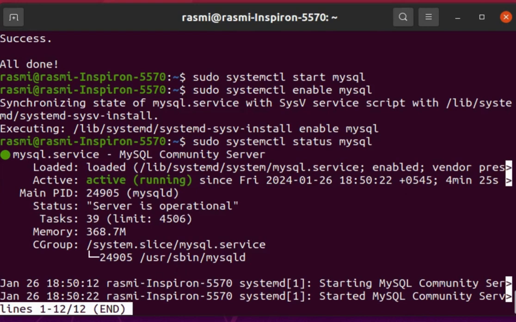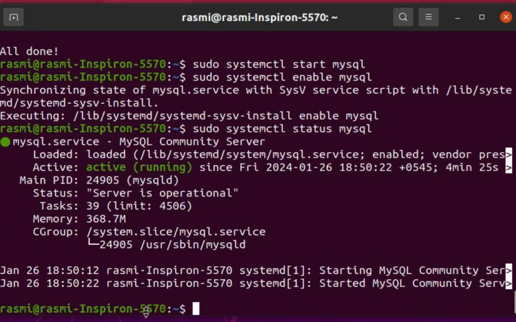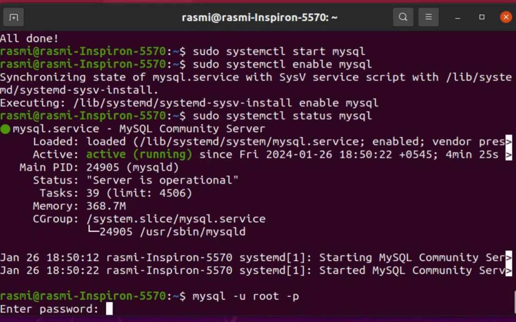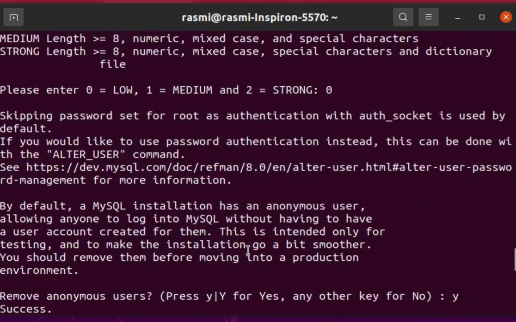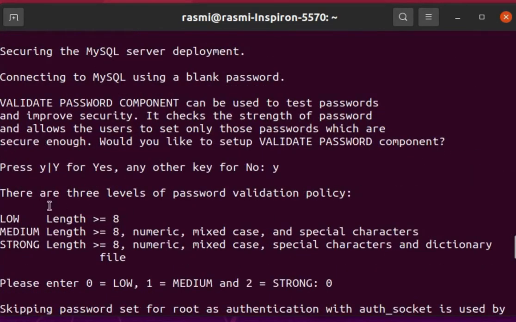We'll write another command to access our MySQL. For that we have to go outside, so we press Ctrl plus C. Then we can write our command here, mysql -u root -p, enter. Now, we made our password blank above while securing our MySQL. So like here you see it.